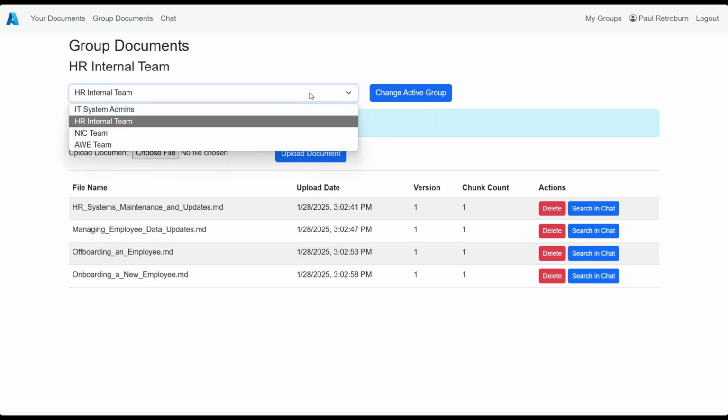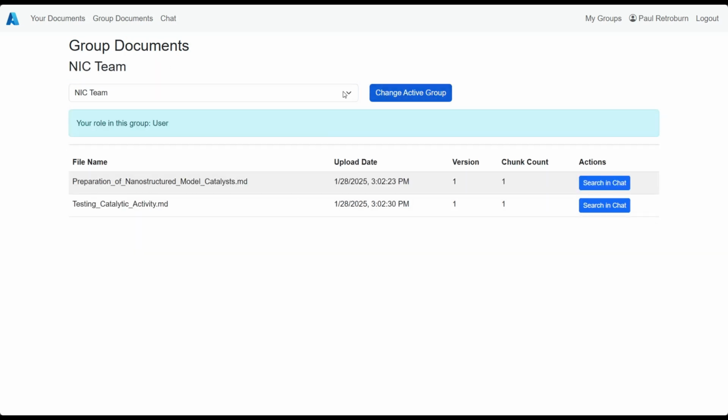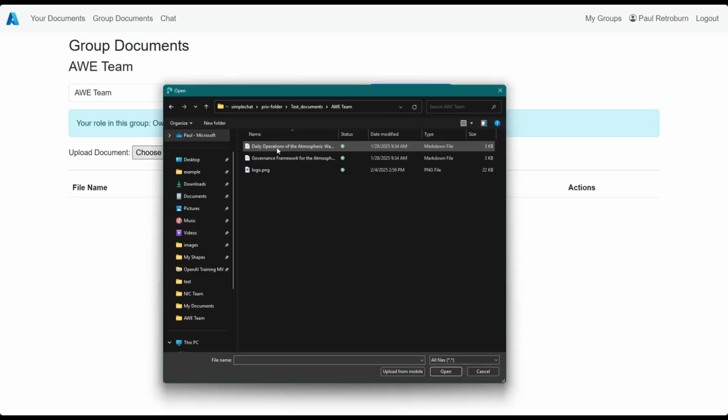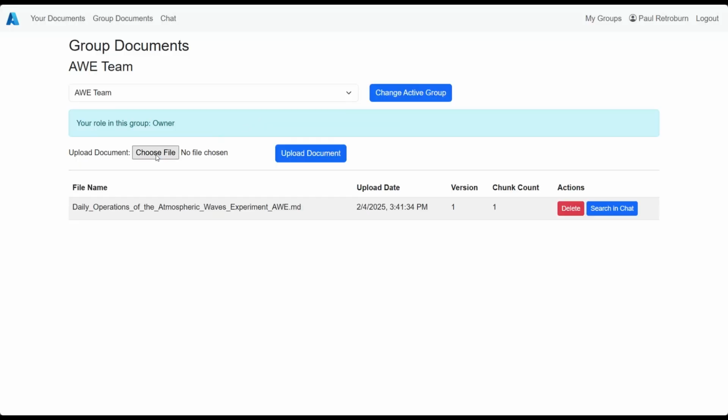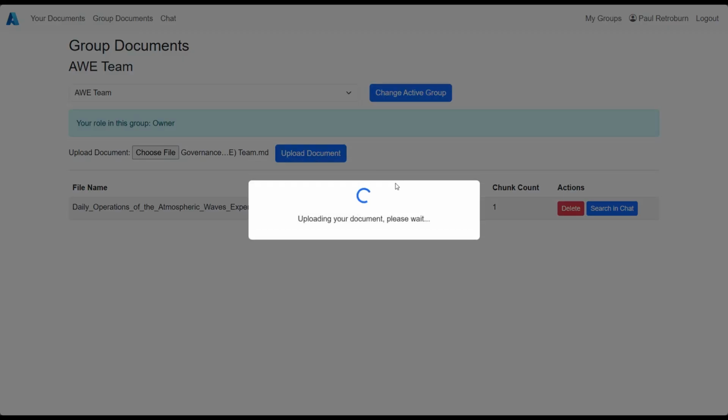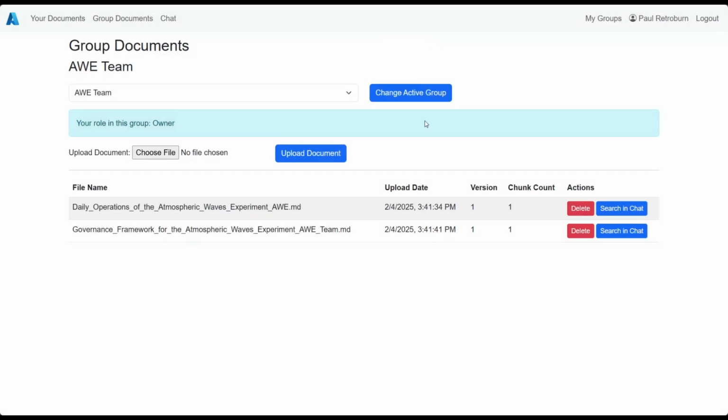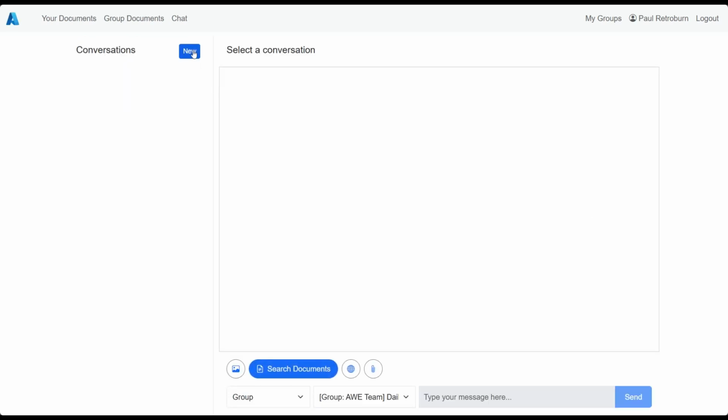This is where you change your active workspace so you know what to search on, what you want to interact with. We're going to upload some new files. This is a little quicker because these are markdown files. With PDFs, the larger they are, the longer it takes. Now you can click right from here to search that document. Start a new conversation, include your question.